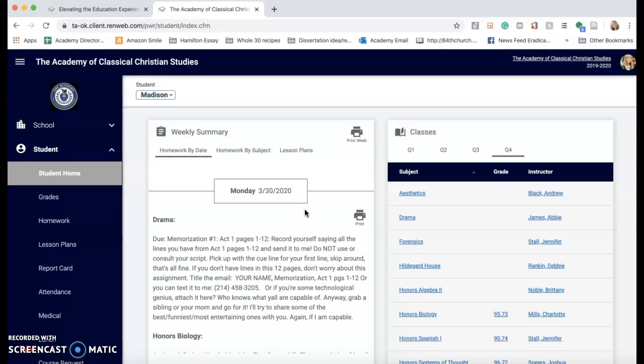Inside of the FACS Family Portal, this provides everything I need to see my children's homework for the week, including everything that's printed, everything that has been posted inside of the LMS system. So you should only have to go to this one screen, this weekly summary screen, to be able to access all of that information for your student.